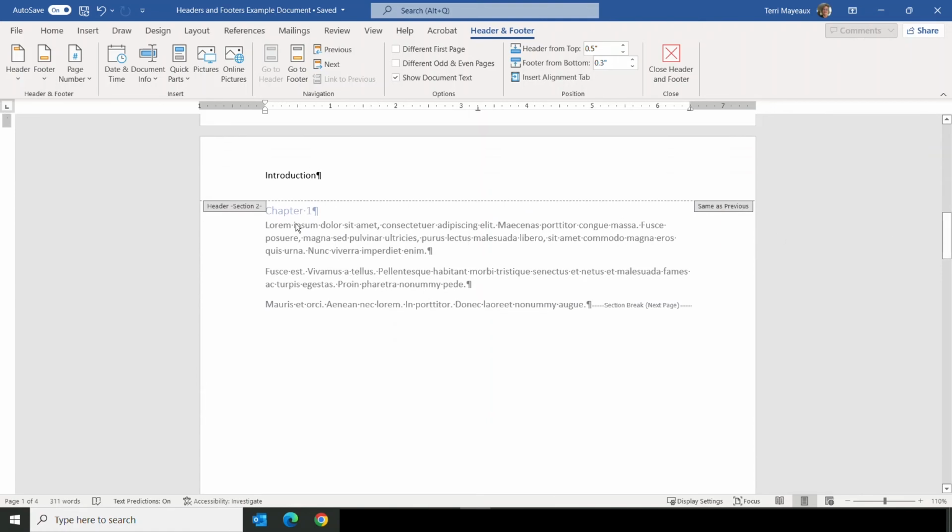I have a problem because this is, first of all, section 2. It's chapter 1. It is not introduction. How do I stop introduction from copying down to the page or pages that are all about chapter 1? My hint is right here on the right-hand side where it says that this header's contents are the same as previous. What I want to do is break that link.